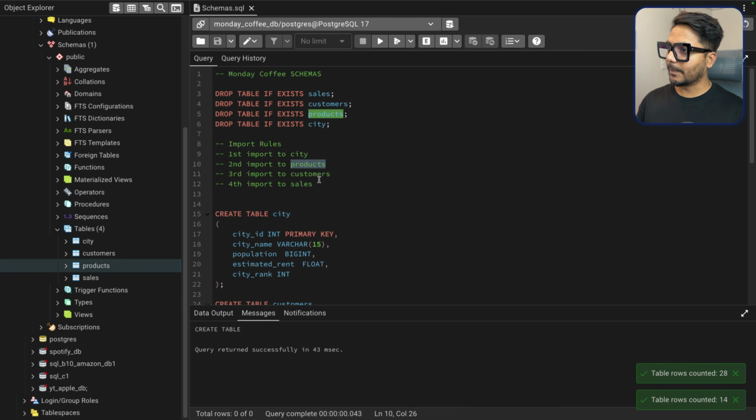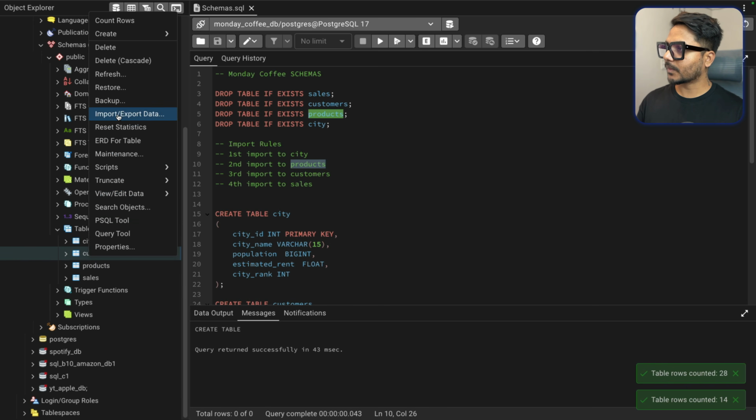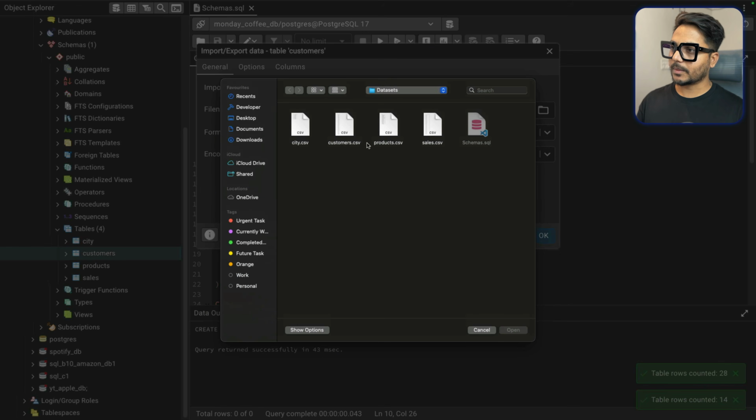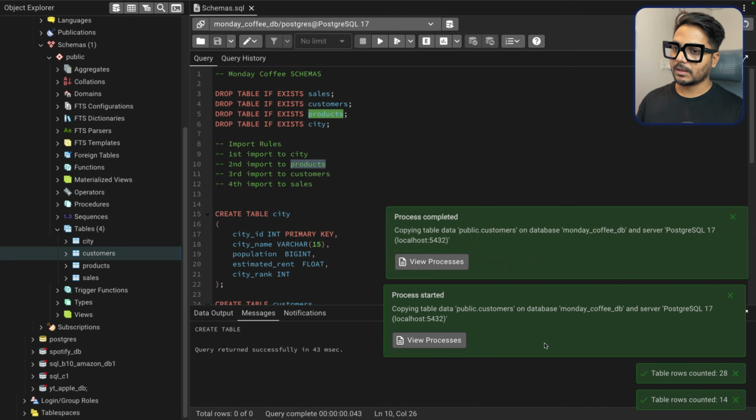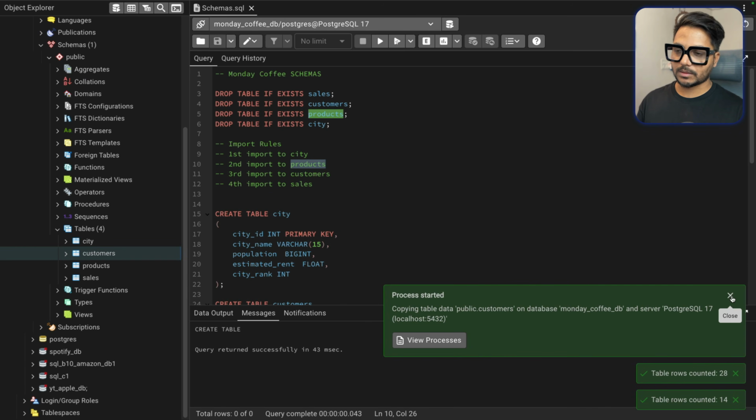So let's now go ahead and import to customers. So right click, import, and select the customers. That's going to be this one. You can see that it is imported successfully to the customers table.